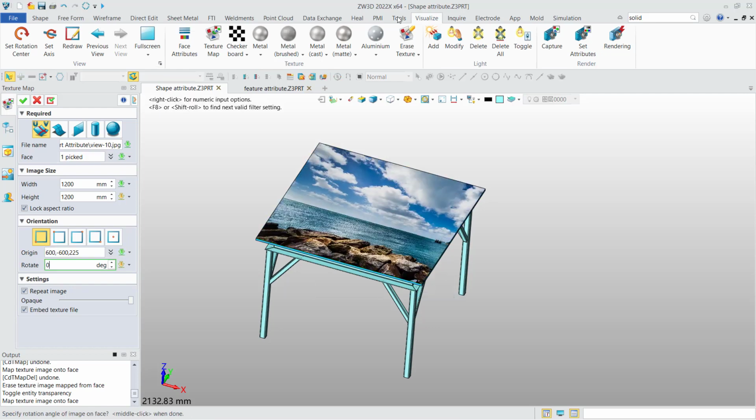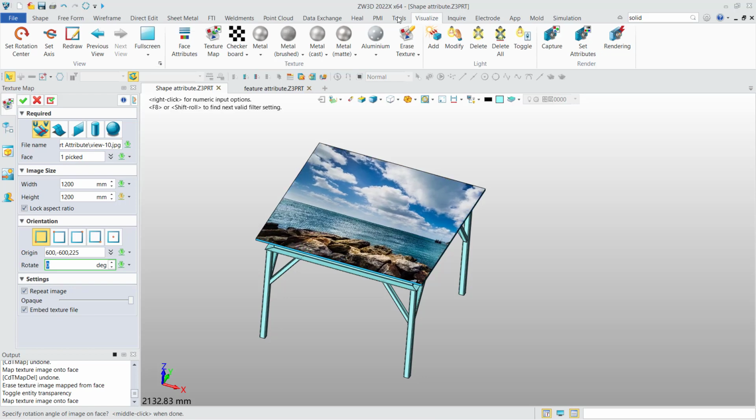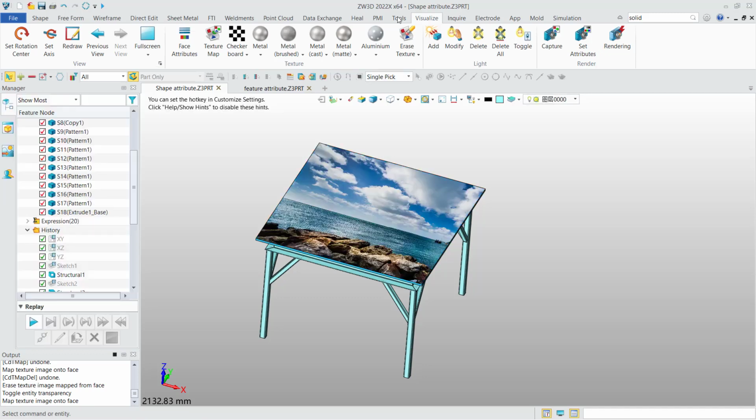And we can set the rotation or not. Okay, then we can choose to embed the texture file or not. Okay, after that, we can click OK to apply. Okay, here you can see the result. Okay, this is all about appearance attribute introduction. Now let's move over to PowerPoint to see physical and standard attribute.